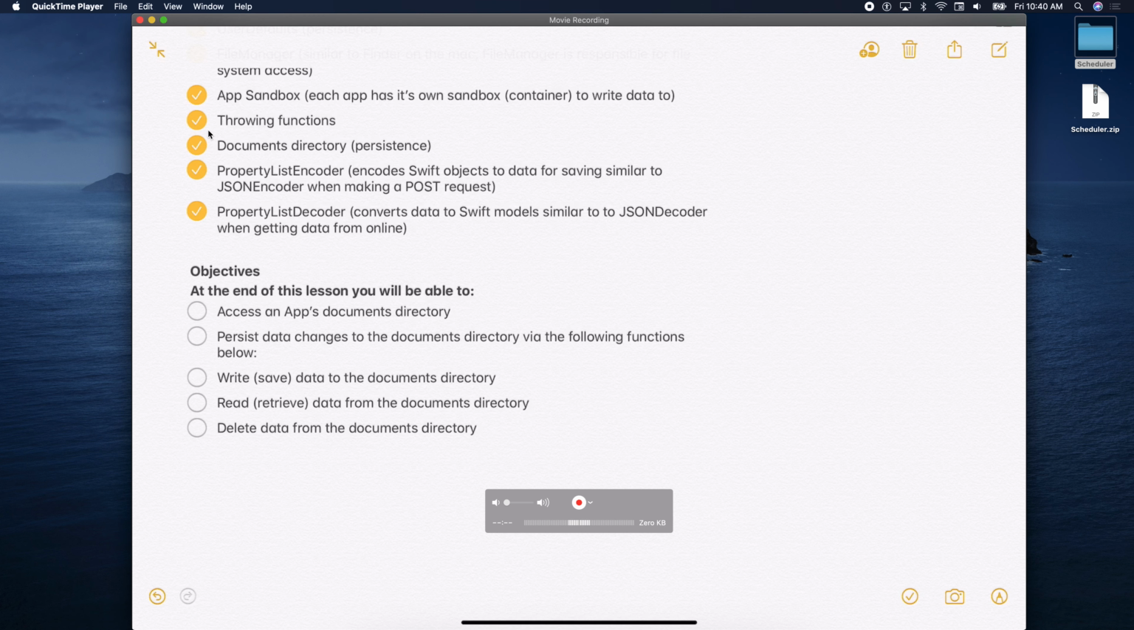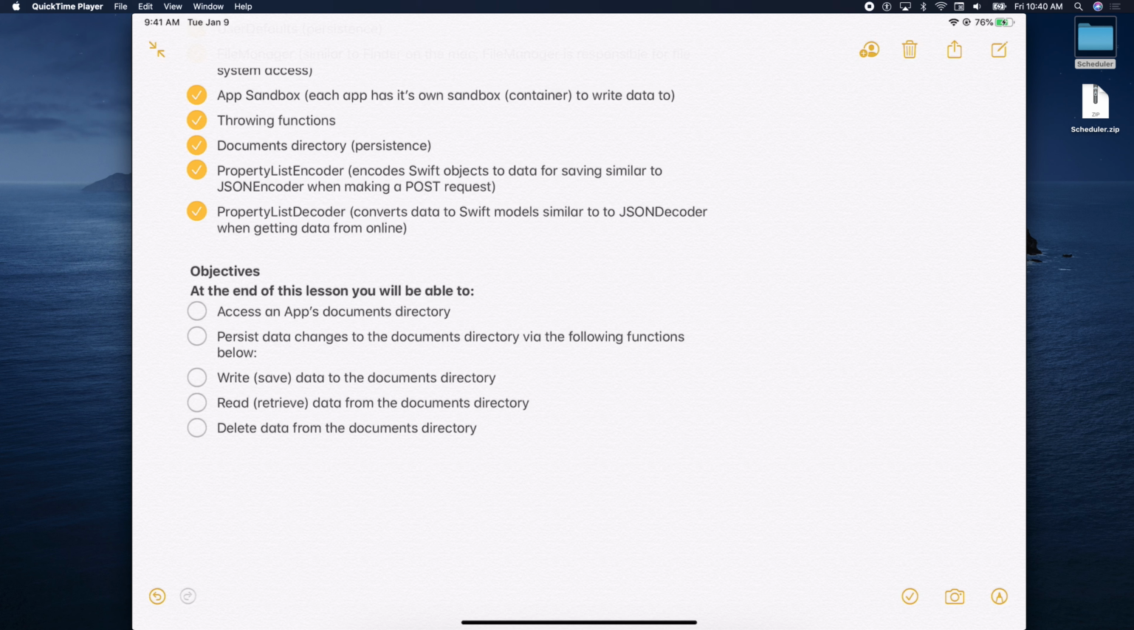I'll be able to read data, meaning I open up the app, I'm able to get back my events. I'll be able to delete an event. An event is done, I swipe to delete. When I relaunch the app, that event should be gone.